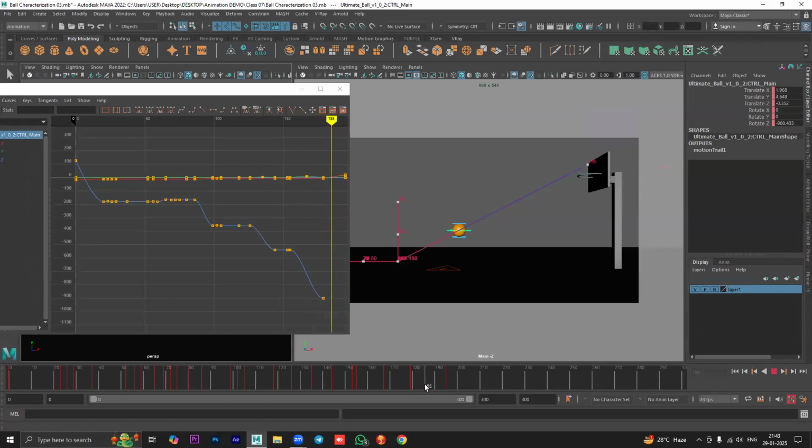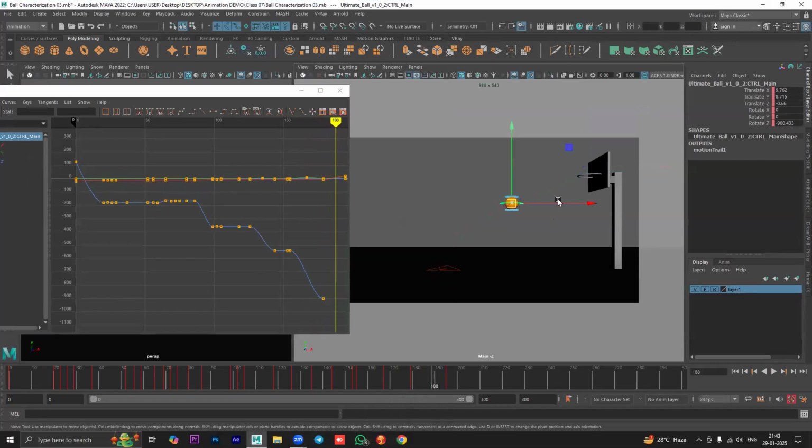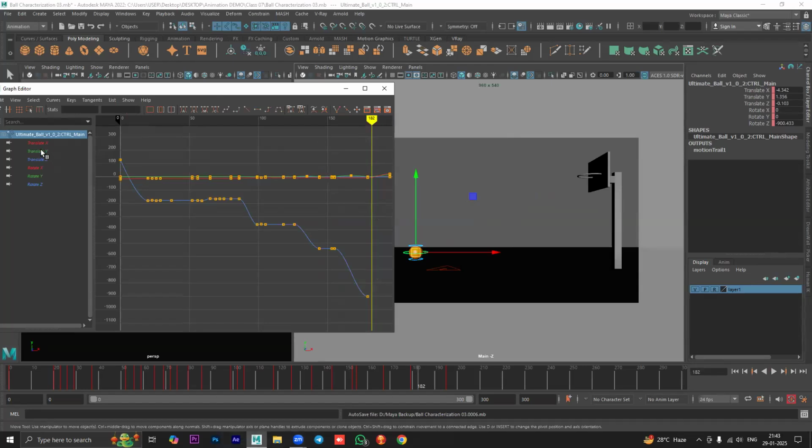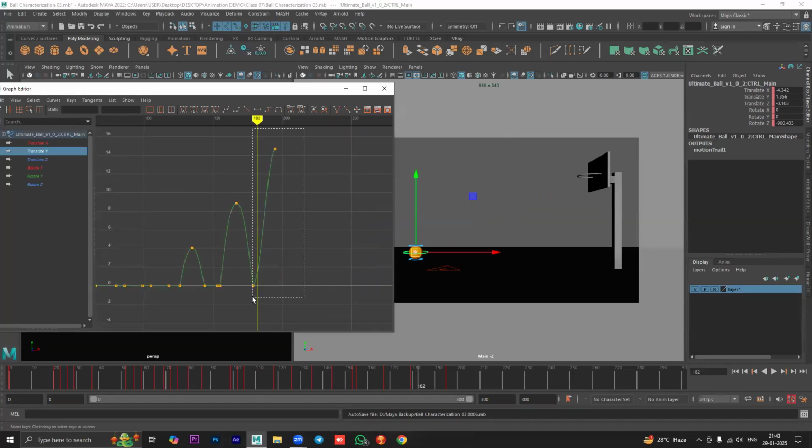So, first, we start with translate Y. Let me hide the motion trail in this so that we can focus on just the ball. Now I'll go to the graph editor, go to translate Y, and select the last two keys which we want to edit.